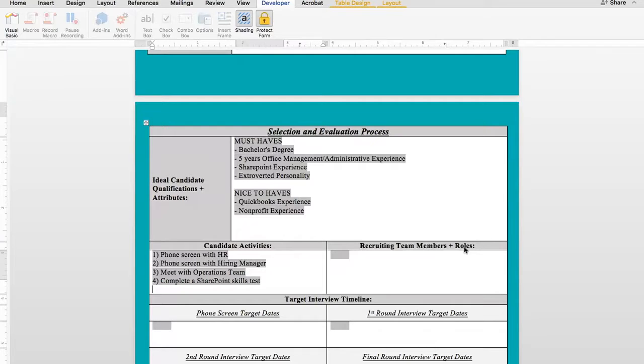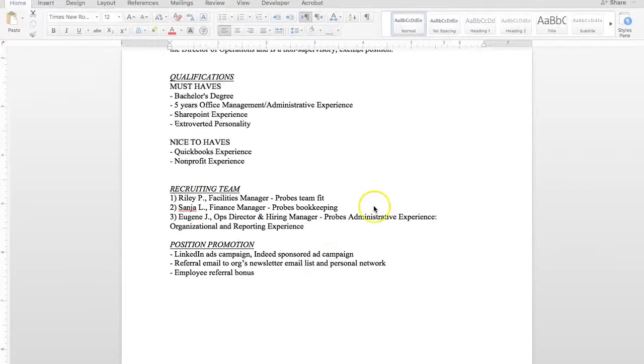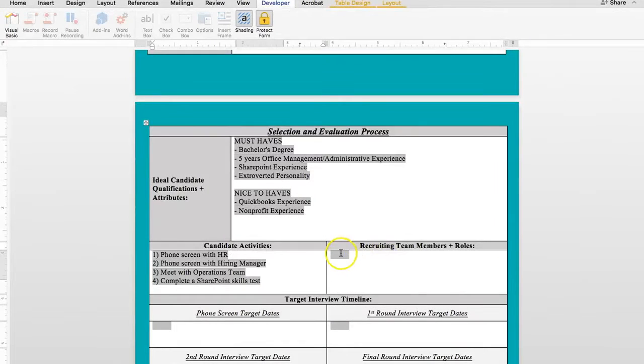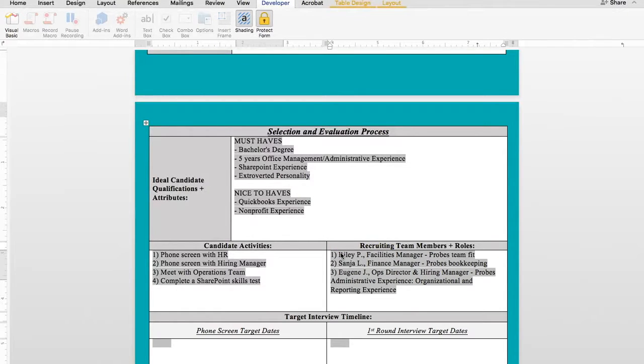However, although I'm working directly with Mr. Jackson to find an office manager, the office manager that's hired is not going to work solely with Mr. Jackson. So, insight from a recruiting team around what good looks like for this new hire will be valuable for Mr. Jackson. So, for example, Mr. Jackson would like to have the facilities manager be a part of the selection process.